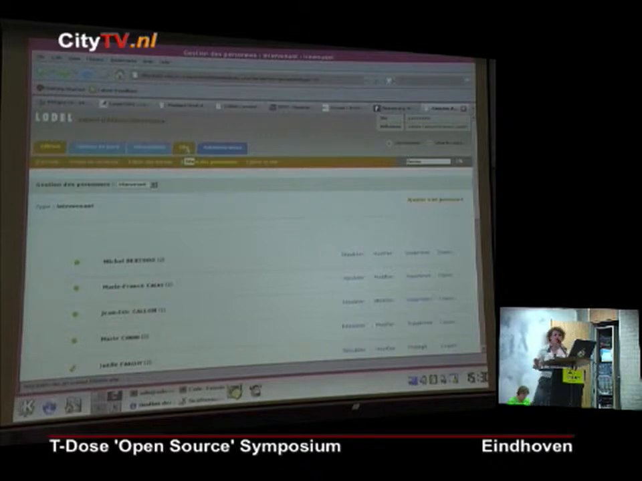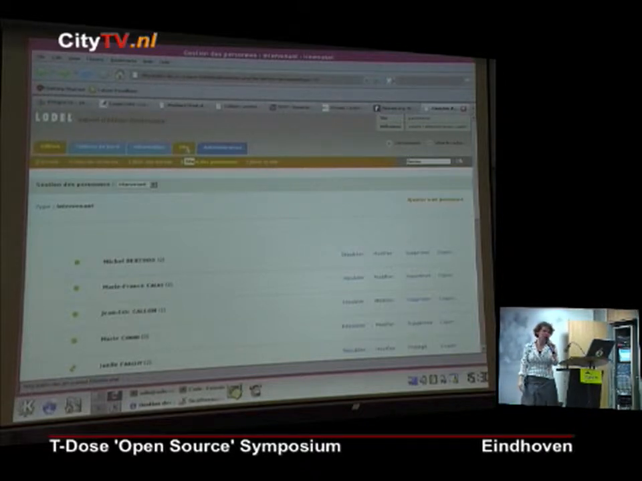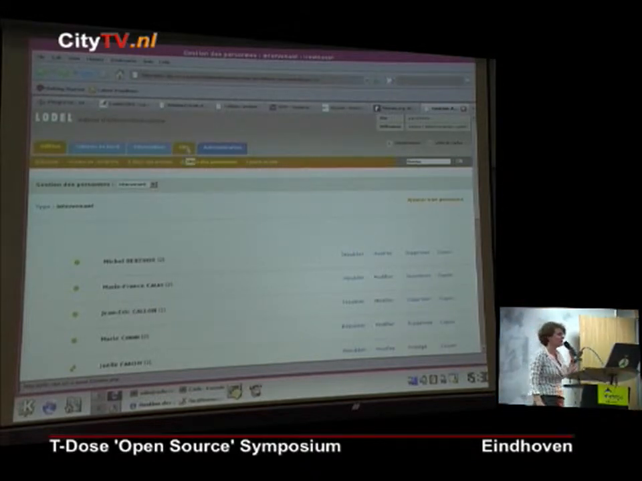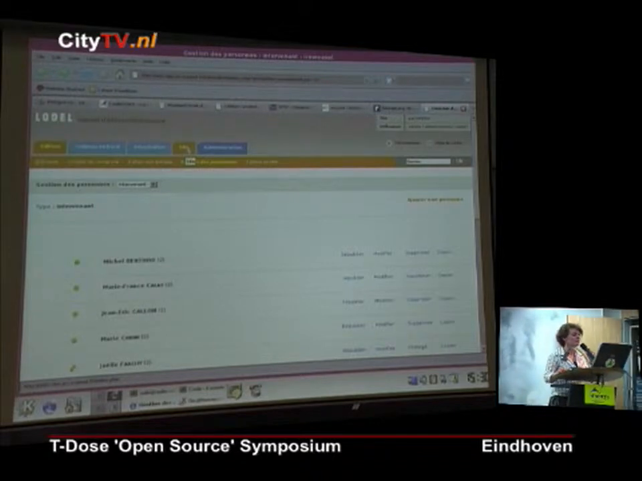I have entered for one research center some 3,000 keywords in their list, but it was a little too much for the Lodel interface, in fact, but it works.